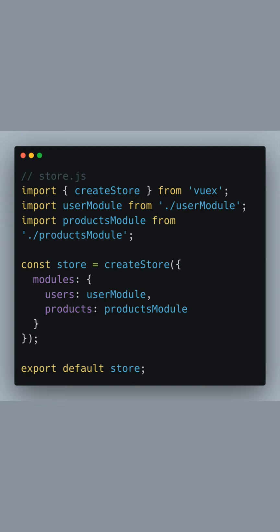In store.js we import and make use of the Vuex createStore function, along with the previously defined modules. We register these modules within the modules object of our store's configuration. By doing so, we encapsulate the user and product states and logic within their respective modules. This modular approach organizes each facet of our state and logic neatly, ideal for large-scale applications.